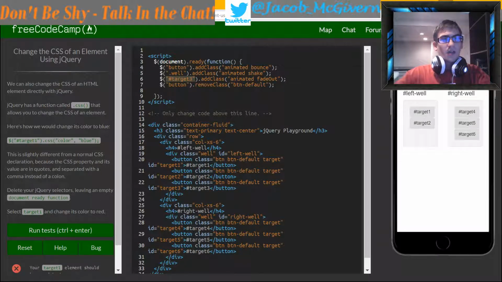Okay, we can also change the CSS element directly. jQuery has a function called .css that allows you to change the CSS of an element. Here's how we would change its color to blue. I'm going to save my time and just copy paste it, tab it over and make it look nice. So we get target 1. Instead of remove or add class, we do .css. We change the CSS of color to blue.